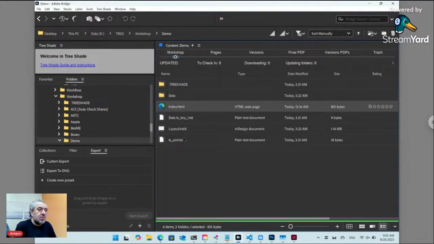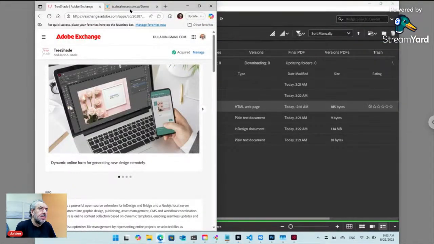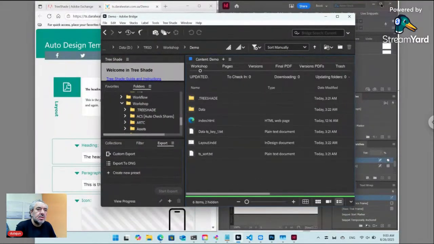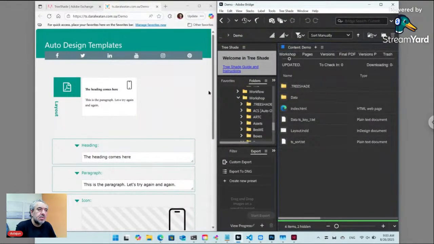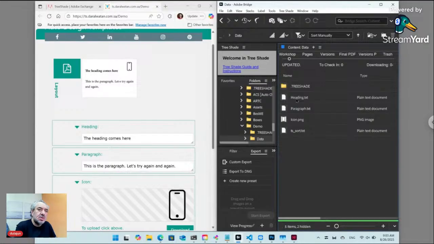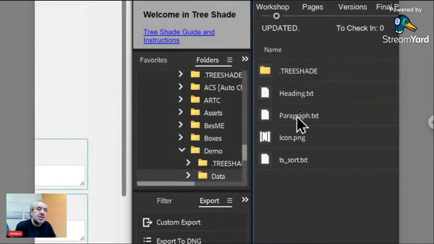Now we will talk about the options field. Here in this project, I have a design document called layout, and also I have an index.html file. Those two are connected to content inside the data folder: heading, and one paragraph and one icon.